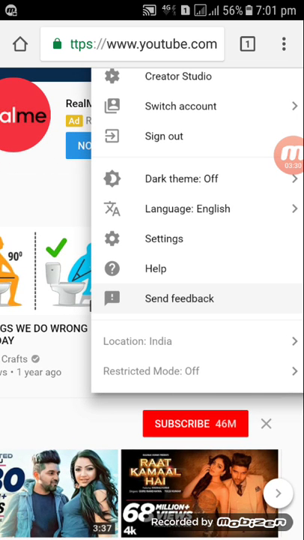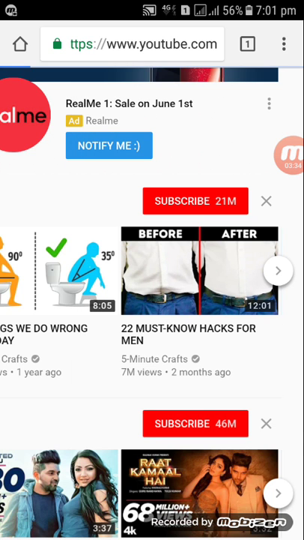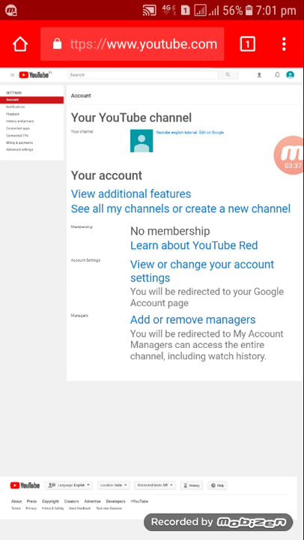Okay friends, here you are looking at the setting option. You have to click on the setting option. Okay, the page is opening. After the setting option, a page will open, and there you will see your account. At the bottom of your account, two options you will see: view additional features and see all my channels or create a new channel. Okay, you have to click the last option, see all my channels or create a new channel.